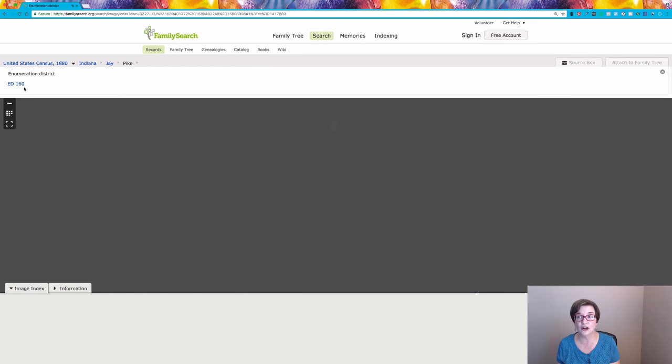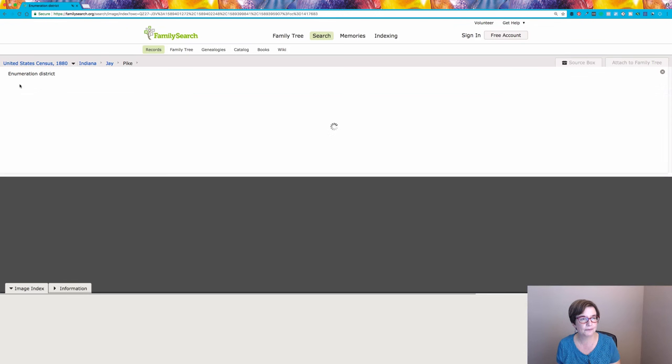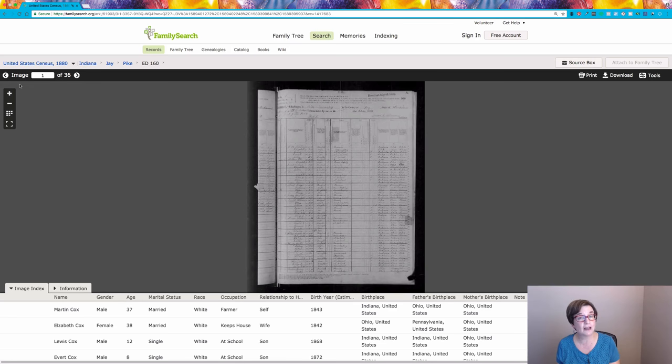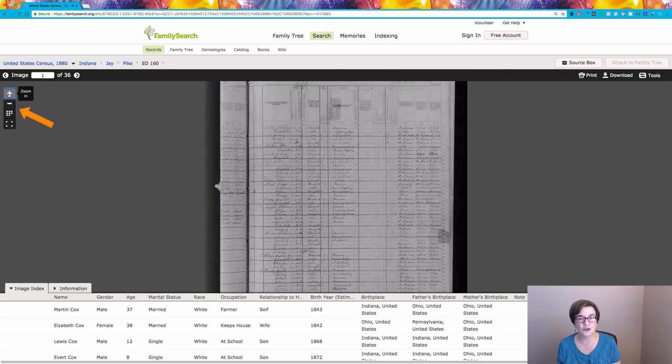And I'll click on the enumeration district. Again, it still only has one enumeration district in this township. If there were multiple enumeration districts in this township, I would just click on the one that I wanted. And just like we had on Ancestry, boom, we are right there with the images for that specific township, that specific enumeration district.